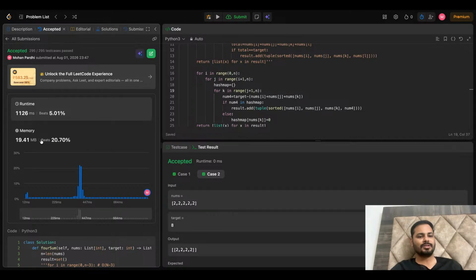Okay, so this is accepted. All 295 test cases passed. Runtime is a little higher, but that is okay. Let's discuss the time complexity. What is the time complexity for this?